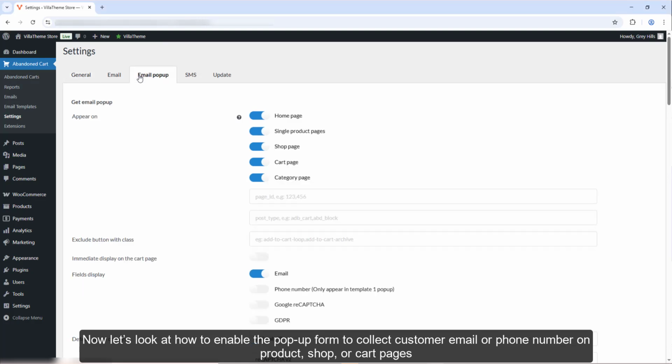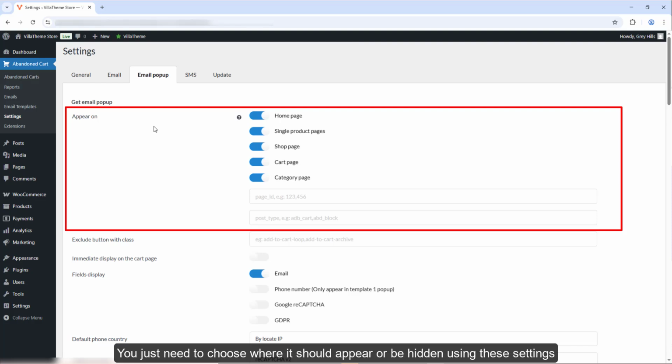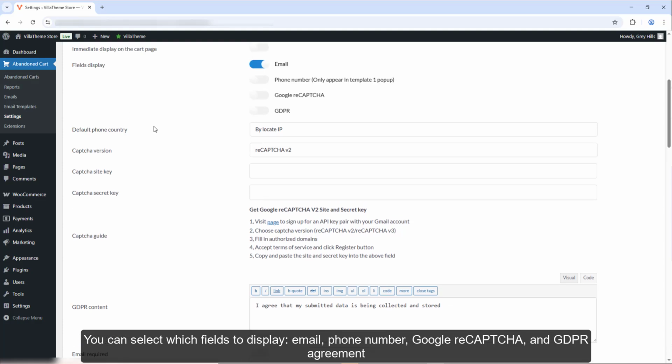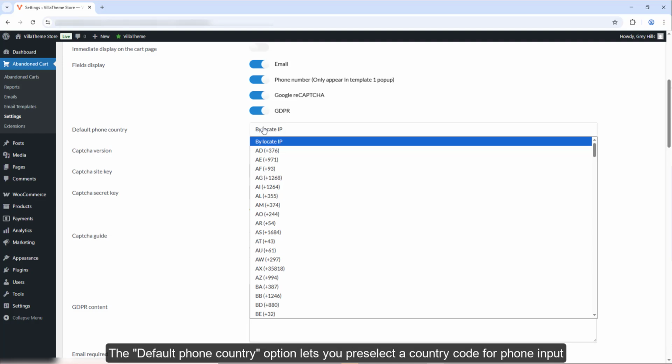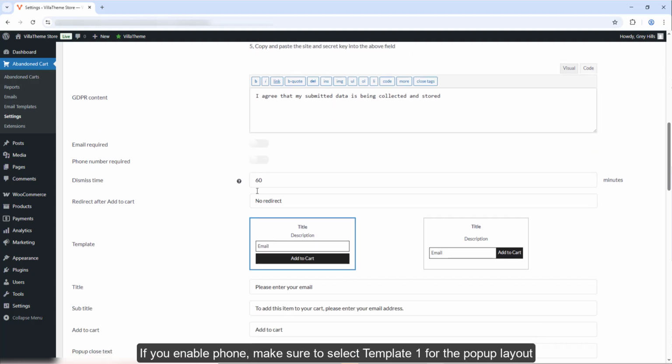Now let's look at how to enable the pop-up form to collect customer email or phone number on product, shop, or cart pages. The pop-up is enabled by default. You just need to choose where it should appear or be hidden using these settings. You can select which fields to display: email, phone number, Google reCAPTCHA, and GDPR agreement. The default phone country option lets you pre-select a country code for phone input. Choose by Locate IP to automatically detect the customer's country. Show the code accordingly. If you enable phone, make sure to select Template 1 for the pop-up layout.